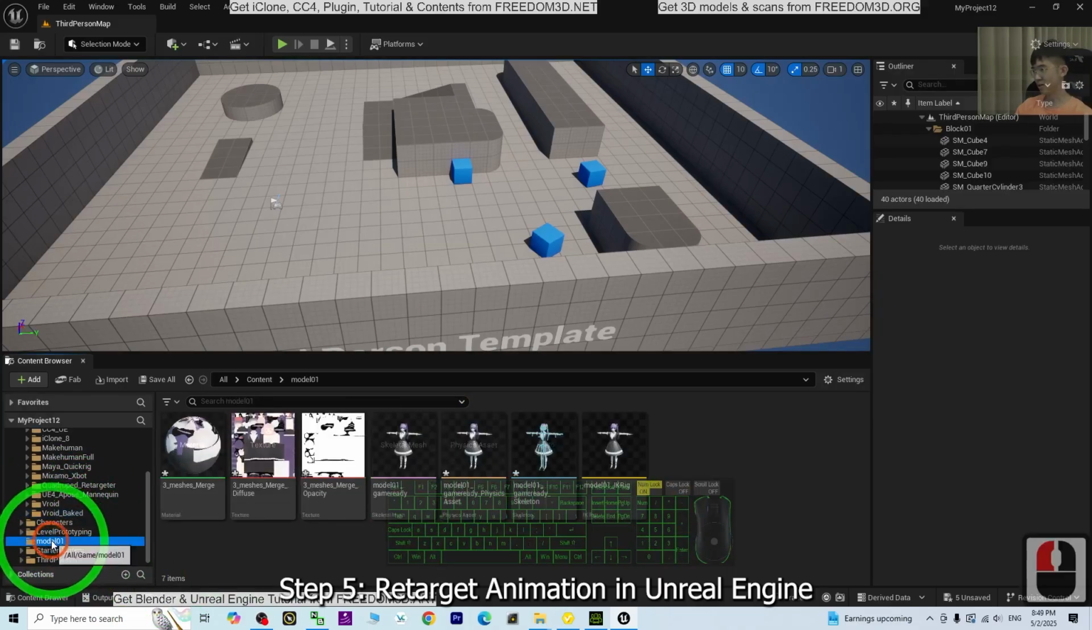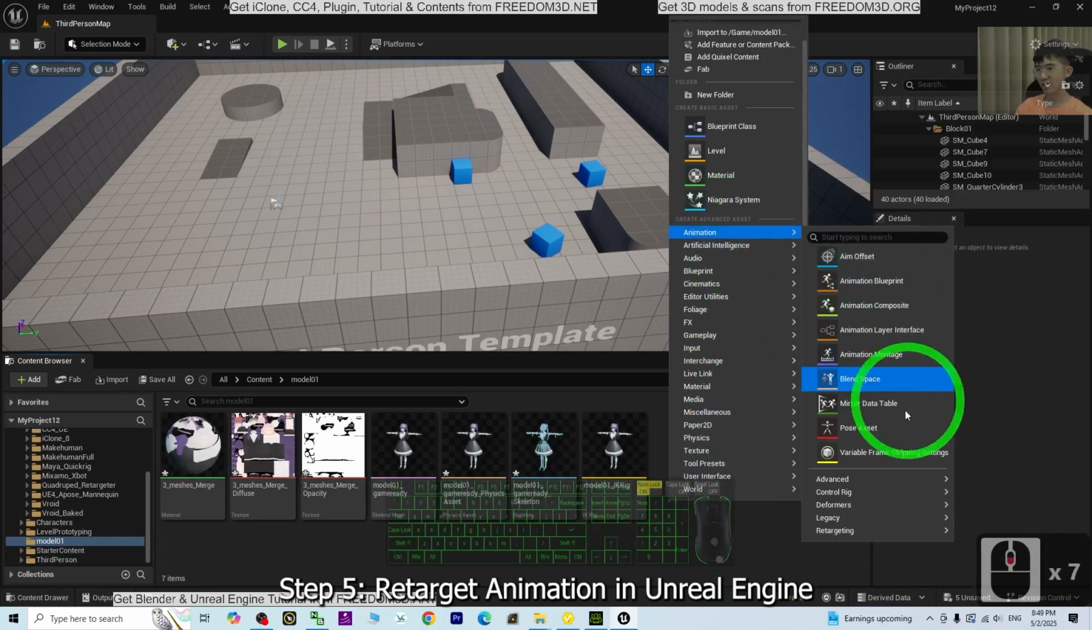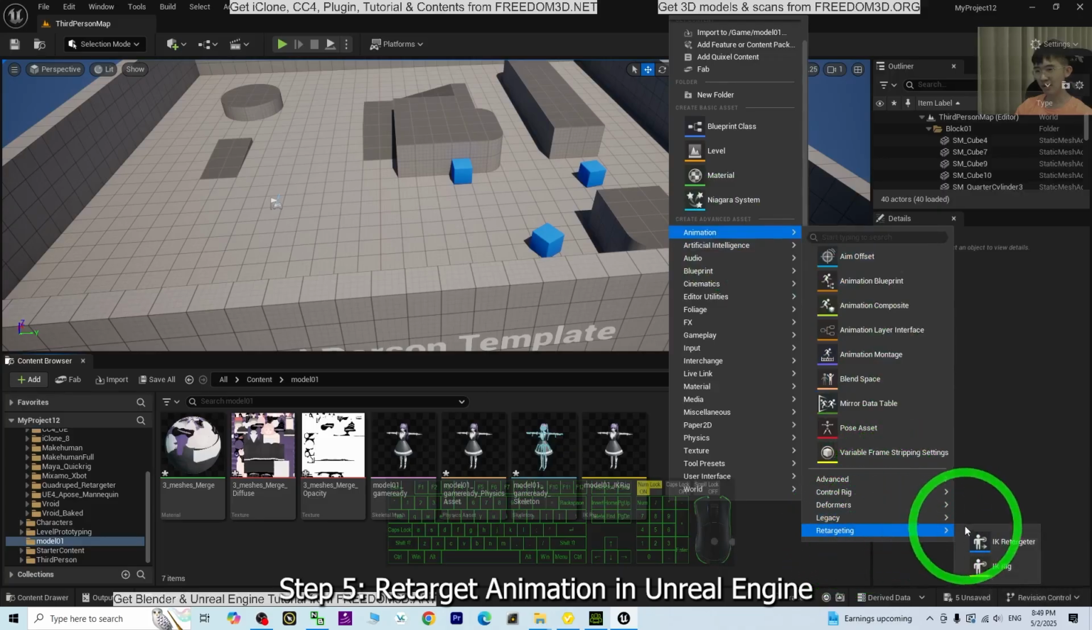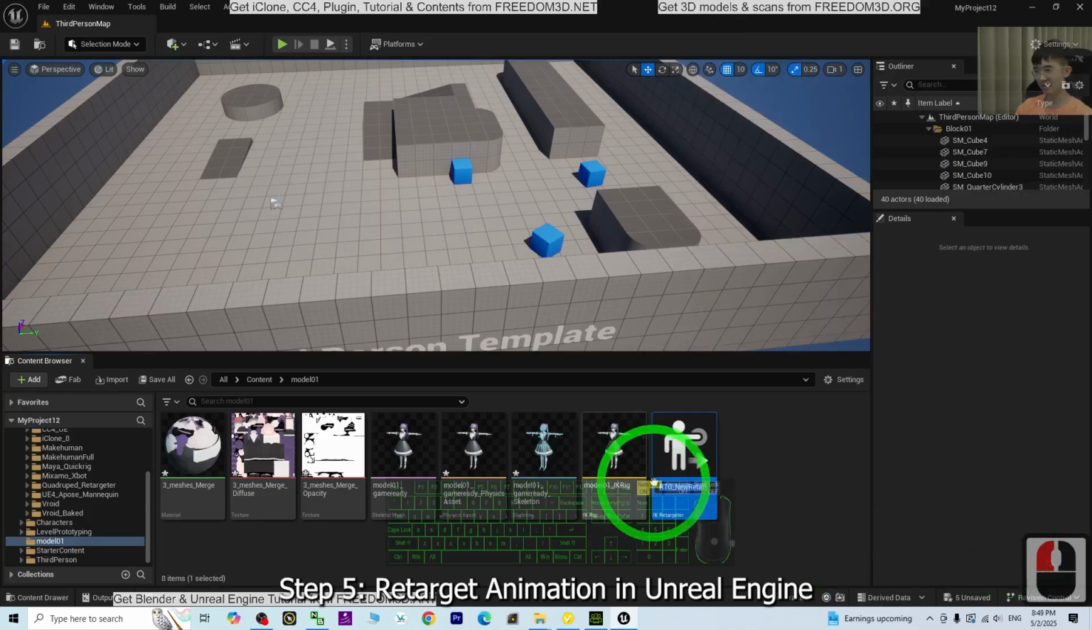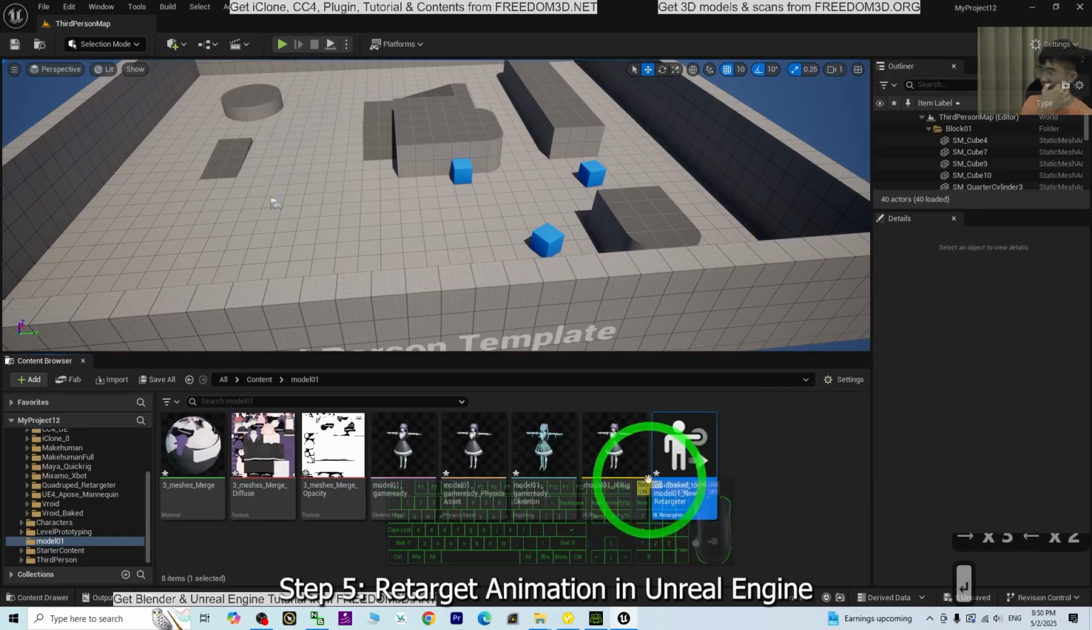So we go back to the model 01 folder here. You have the IK rig, just right click, find the animations, retargeting, just create an IK retargeter. Then the RTG is ready to go, you just delete it. Then just name this as VRoid bake underscore to underscore model 01. Just make this the retargeter's name and double click.